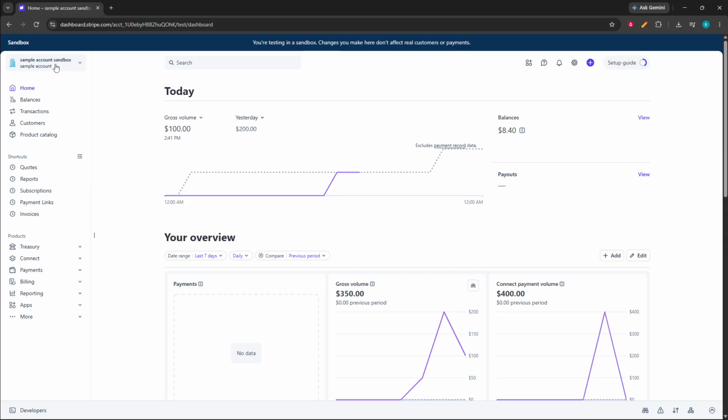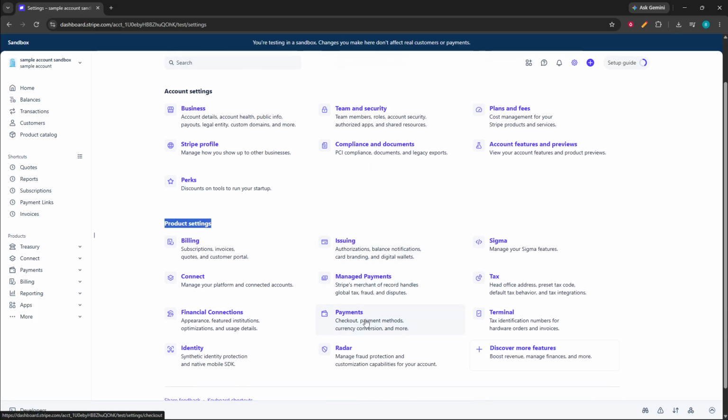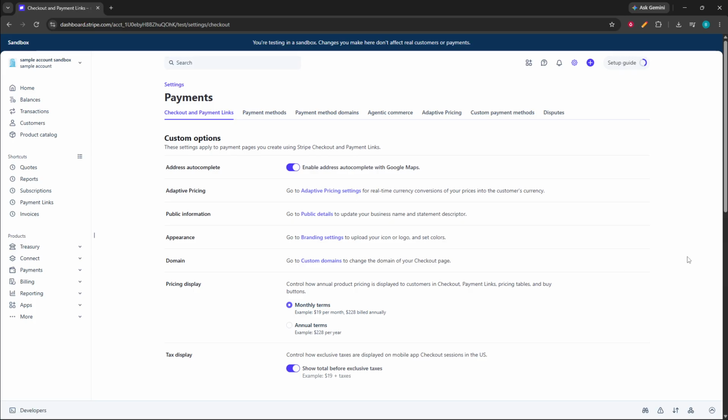Once you are on the main dashboard, move to the top right corner of the screen and click the Settings icon. This will open the Account Settings area, where you can manage payment features and other account options. From the Settings page, look for the Product Settings section. In that section, click Payments. This will take you to the area where Stripe lets you manage the payment methods available for your business.